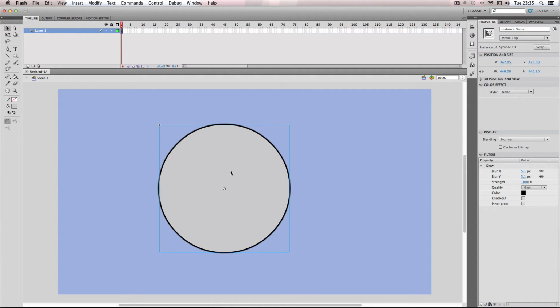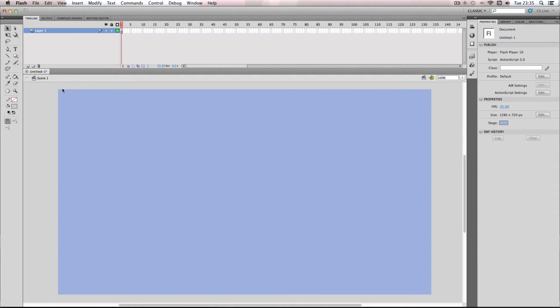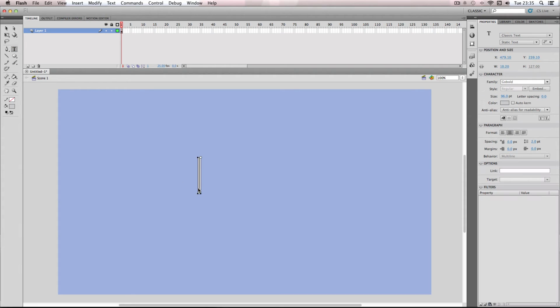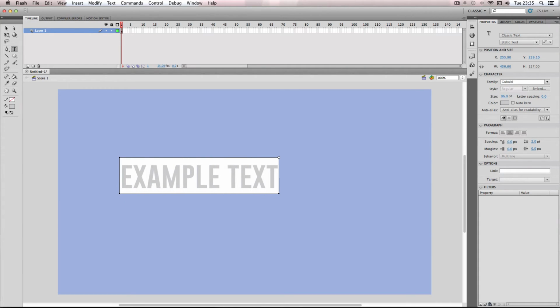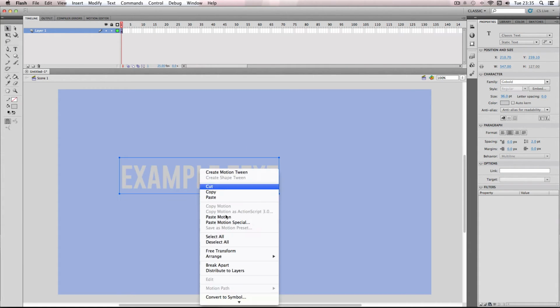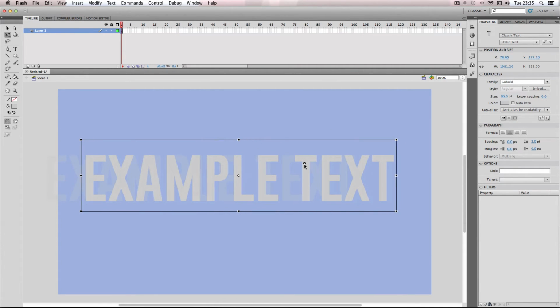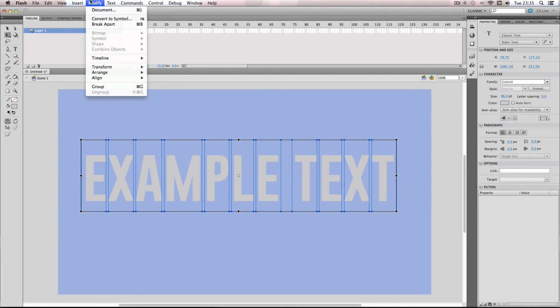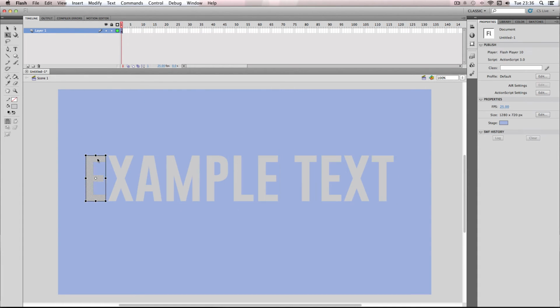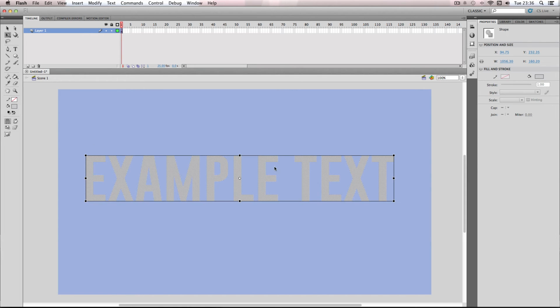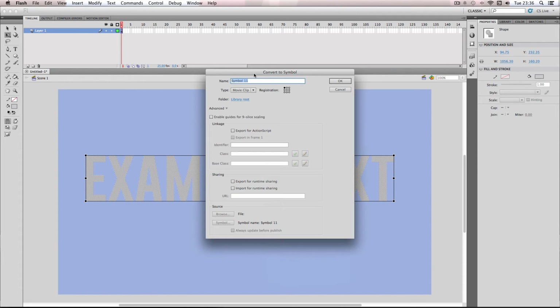It works really well on text as well, so I'm going to quickly make some example text. I'll just make it a bit bigger. I like to break apart text before I add filters because it makes it a bit easier. So I'm going to go to Modify, Break Apart, and Modify, Break Apart again. Now it's all broken apart. I'm going to make it into a movie clip.